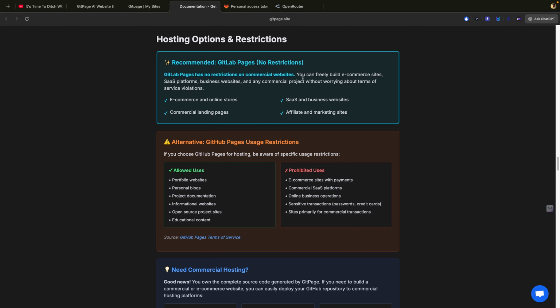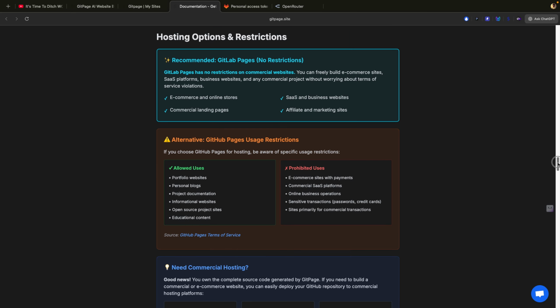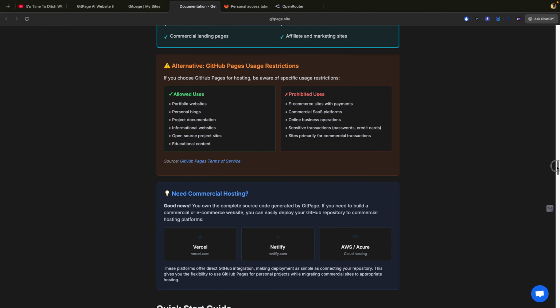GitLab currently is no restrictions. SaaS and business websites, affiliate and marketing sites, e-commerce and online stores, commercial landing pages, and GitHub. They show the allowed uses here. So you can see I use it as an information website, no affiliate links, but I do push it to a site that does have affiliate links. But I might sunset those because GitLab is better.